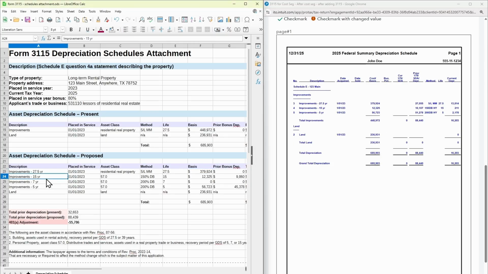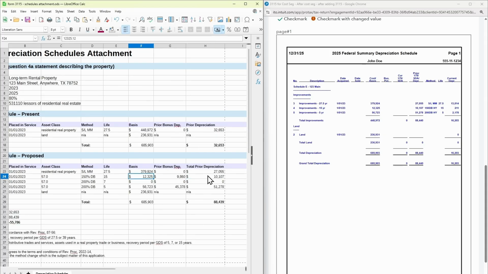And then we're going to add new assets for the other parts that the cost seg study divided up from the original structure. In this case, we have 15-year property, so we are adding a new asset with that basis amount. As you add these, the other important thing to do is to make sure that you also enter the correct prior depreciation amount. Your tax software should have a place where you can put in the existing prior depreciation amount, and that's going to be the amount that you see in the spreadsheet here. For that first one, we have this amount. For the next one, we have this amount for the prior depreciation. That's the prior depreciation before this tax year.